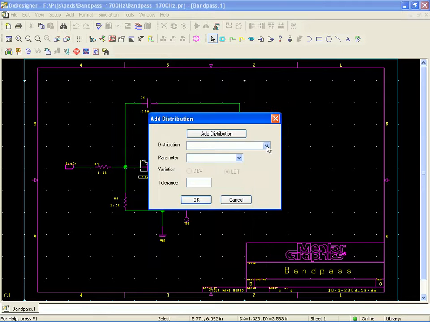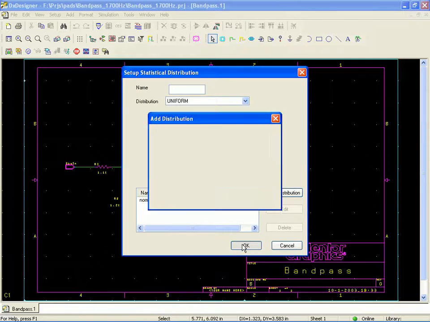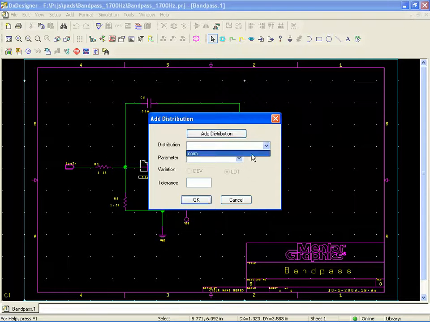So now I'll pick our normal distribution. I guess I didn't actually add it. Yeah, I didn't add it. So now I'll pick it. And the parameter we're going to value is the value. The tolerance that we're going to set, let's go ahead and pick a 10% tolerance.